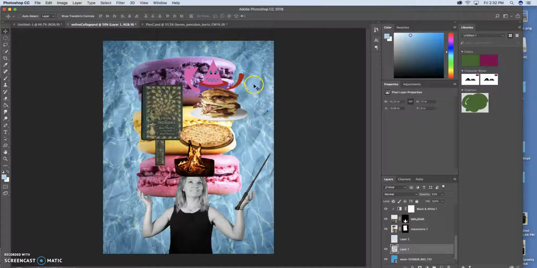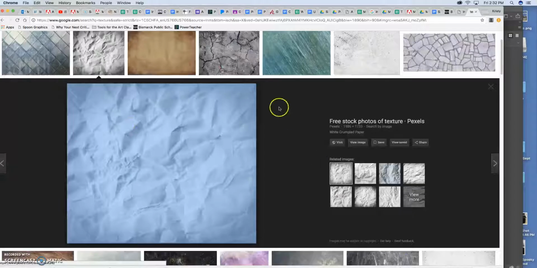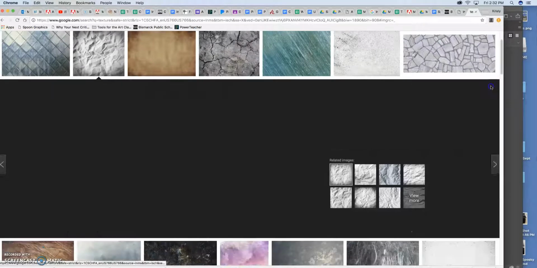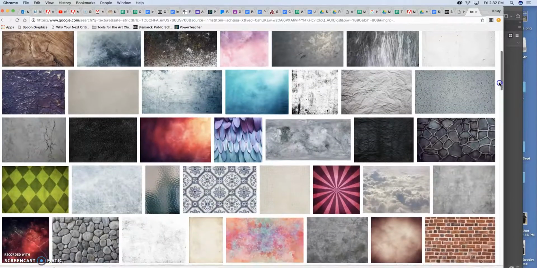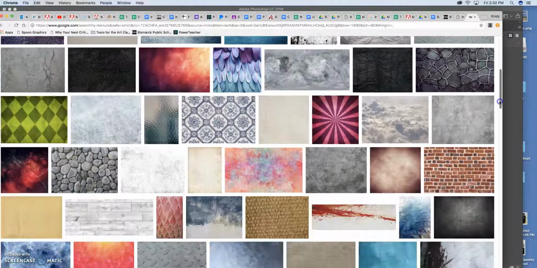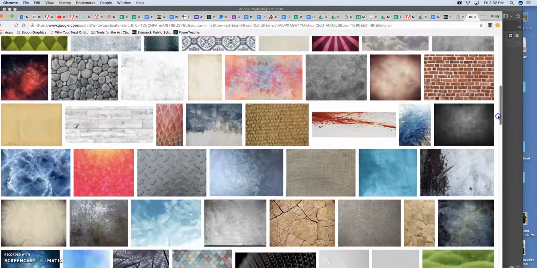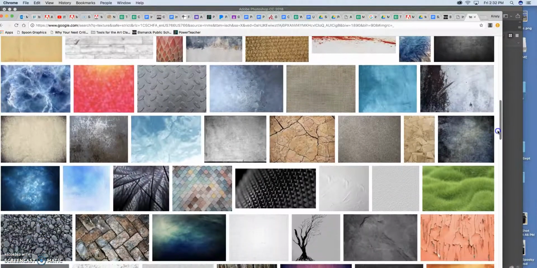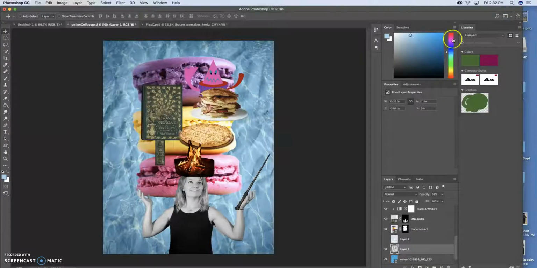Play around with the textures a little bit. Do image searches on Google. There's all sorts of options here. I mean, the sky's the limit. Some of these are just fantastic images that would look really cool in some of these collages. So Google to your heart's content. There's so many options.